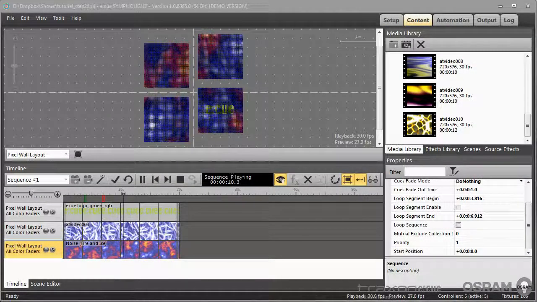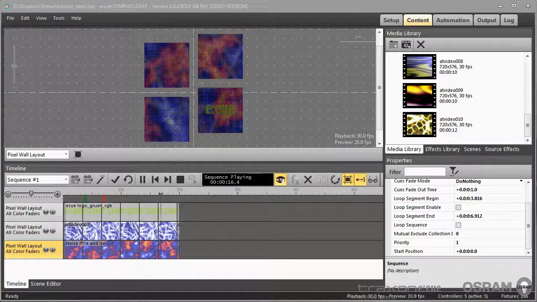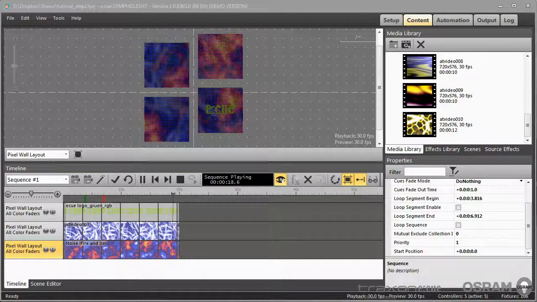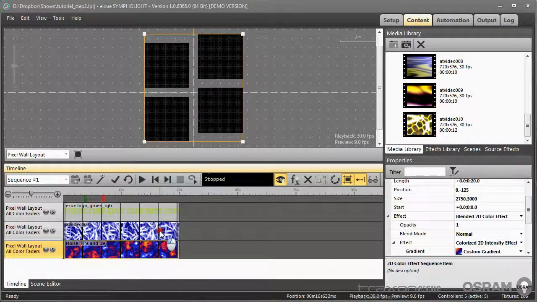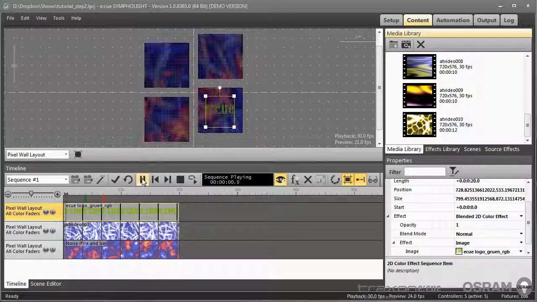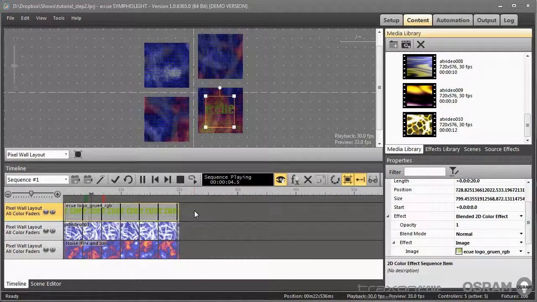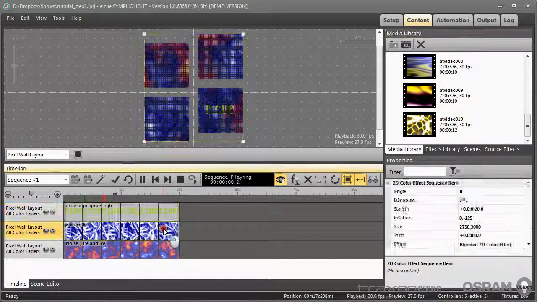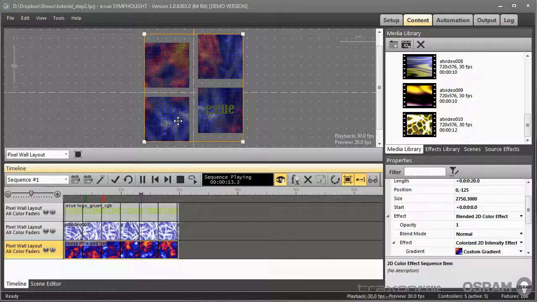Welcome to EQ SYMPHOLIGHT. In the last video we saw how to use images and videos as content in our sequence. And we placed an effect, a video and an image, and we saw the final result, and we also learned that the layer concept of SYMPHOLIGHT requires opacity settings for layers to be rendered through to the final output.